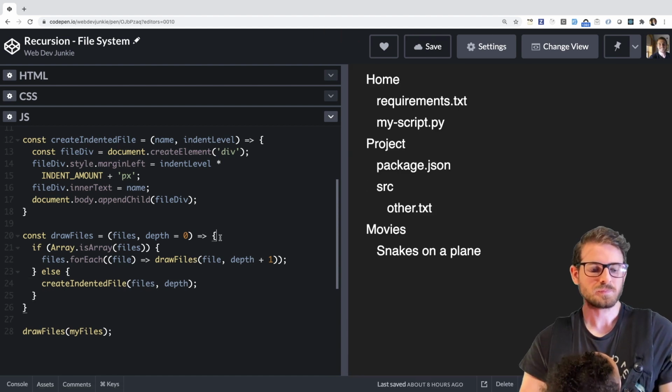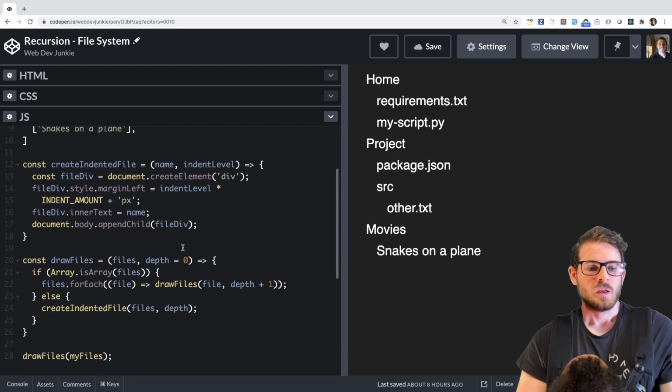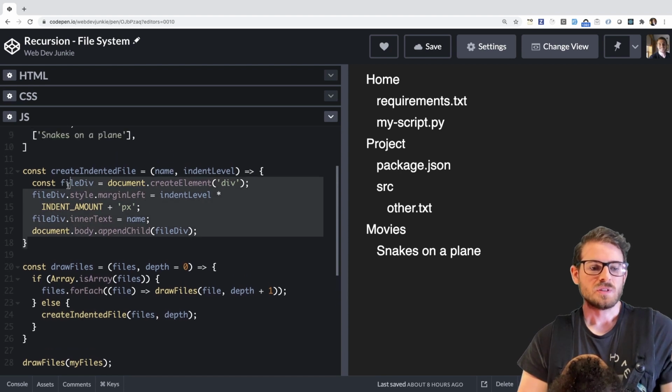Broke something. All right, so this right here, the reason we go depth plus 1 is so that we know how far to indent these nested files or folders. Every time we recursively call drawFiles, we just increment the depth, and then we use that depth when we're creating the div. So the second thing I'll show you is this create indented file function.